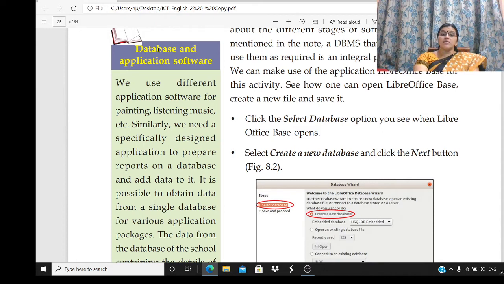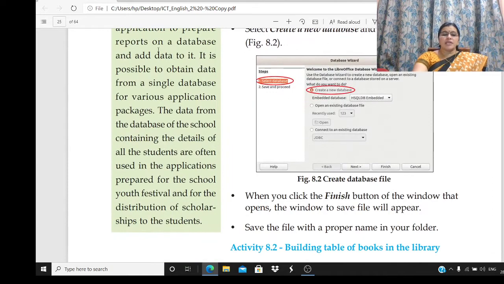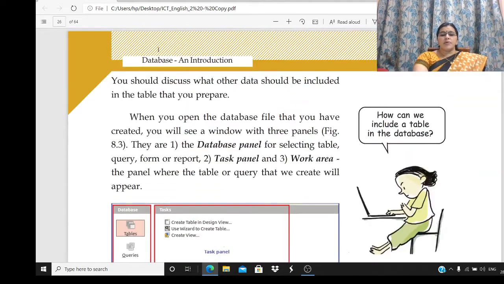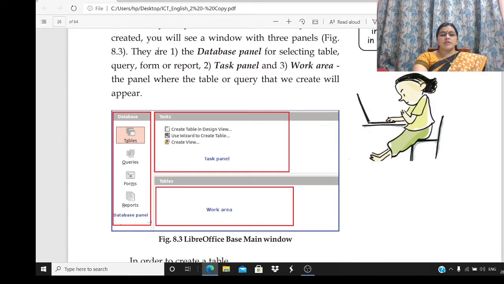We are not directly interacting with the database. There are DBMS applications. We are dealing with DBMS applications. Which application are we going to learn? LibreOffice Base. LibreOffice Base. So creating the table we will learn as the practical. Don't worry about it.